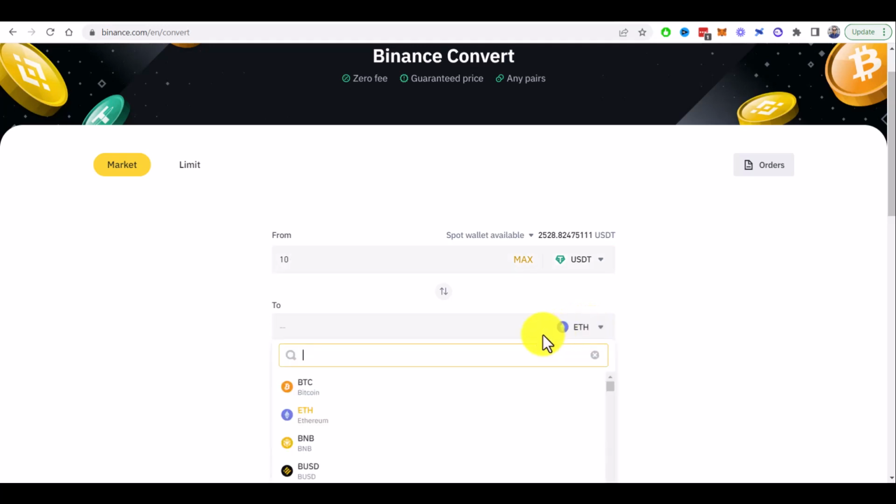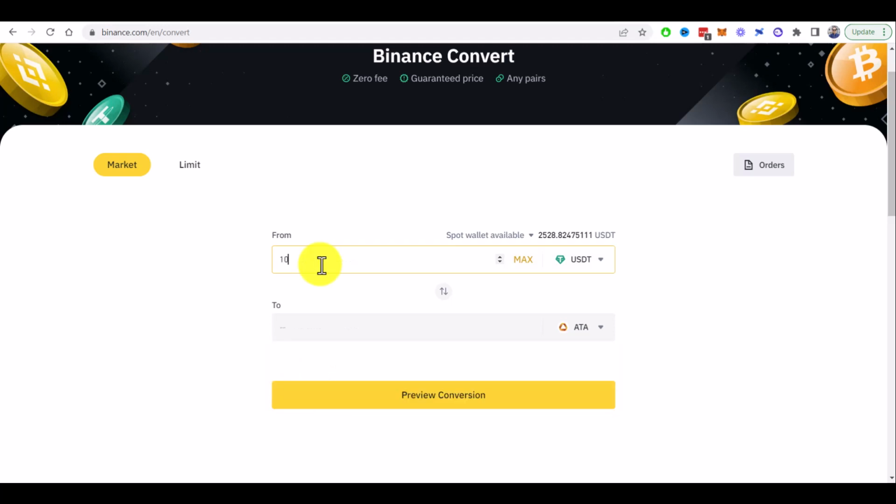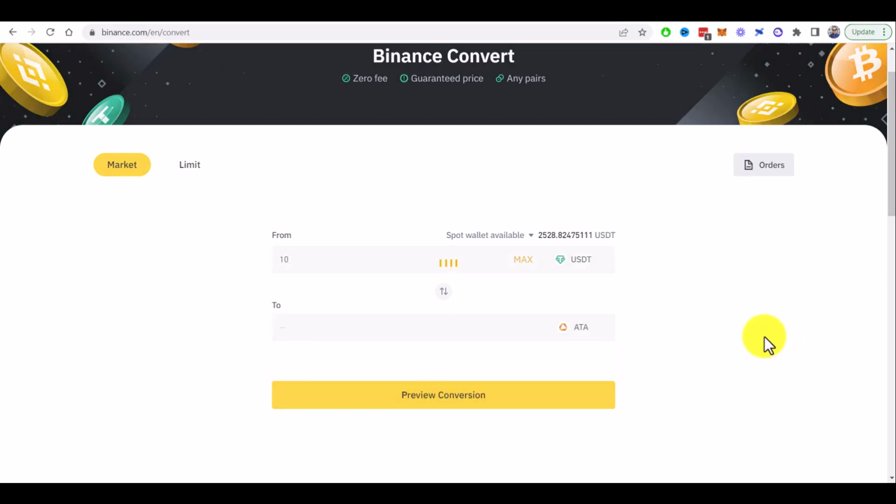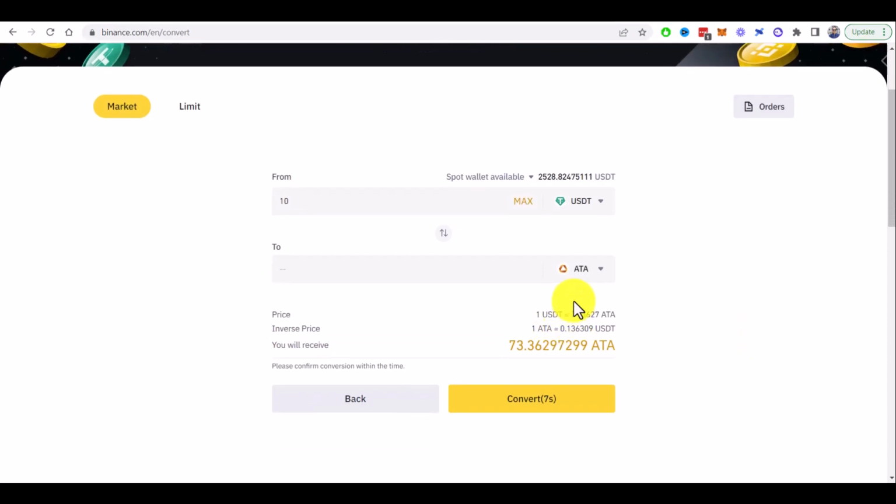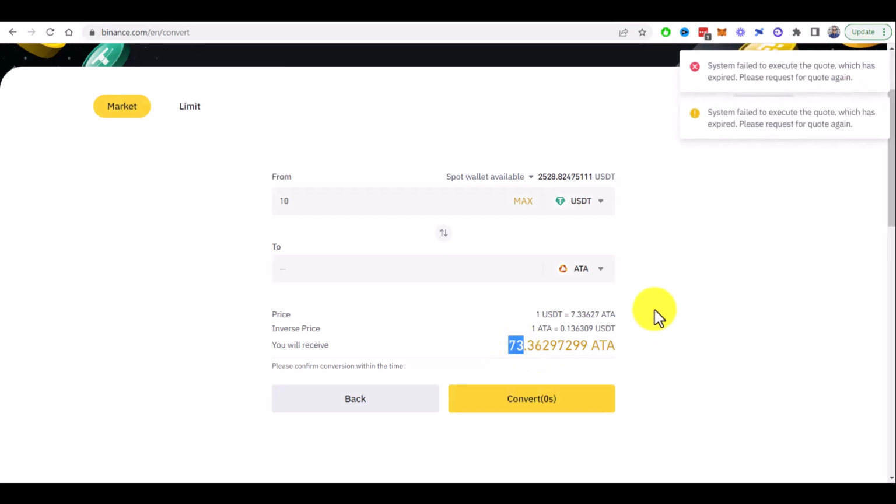here choose ATA. Oops, I need to enter it again. Preview conversion. As you can see, for 10 USDT, I can get 73 ATA. I click on convert.